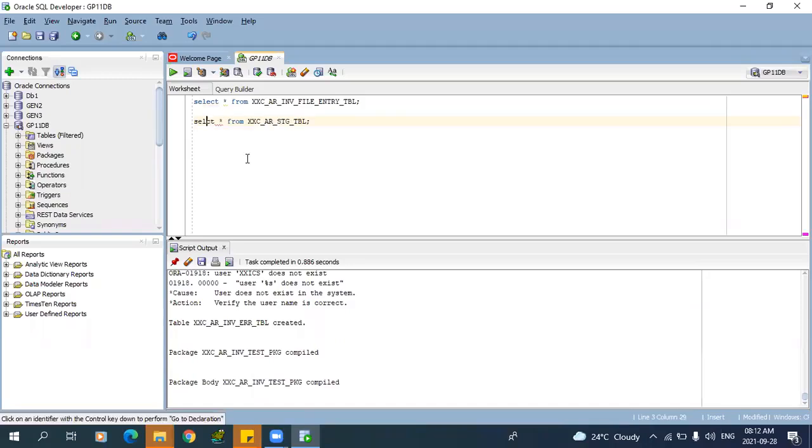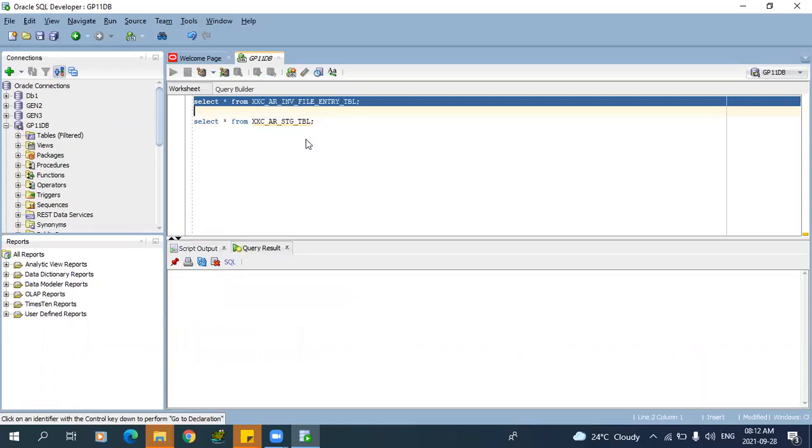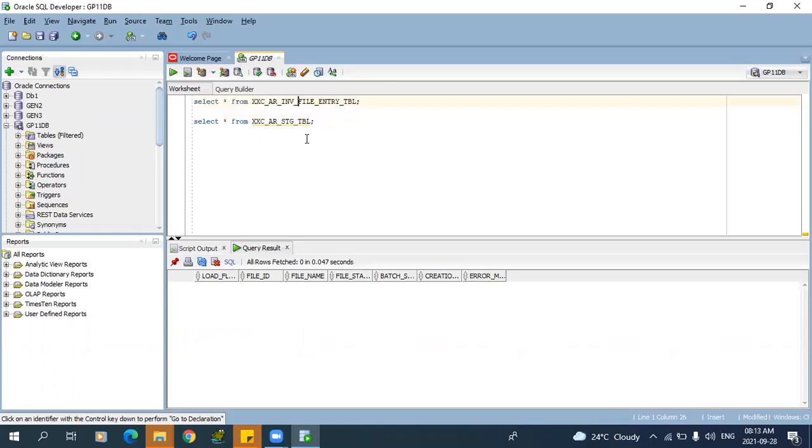There are two staging tables I have. One is the file entry table and one is my staging table. Okay, let's create the integration with this OIC.